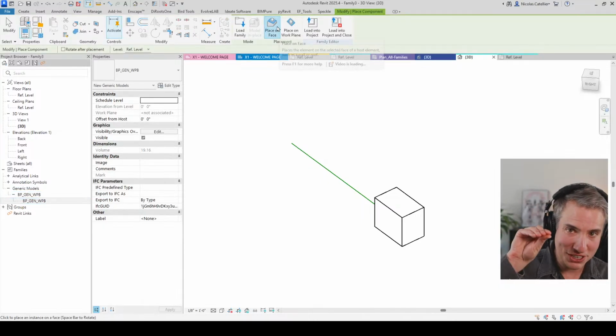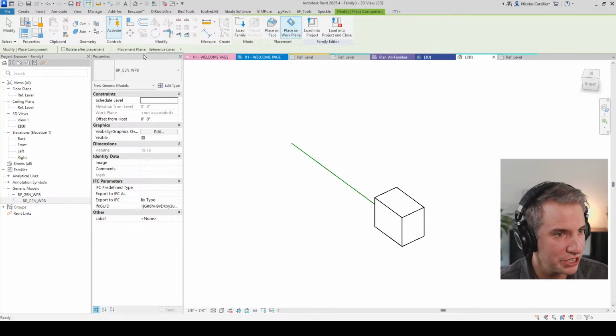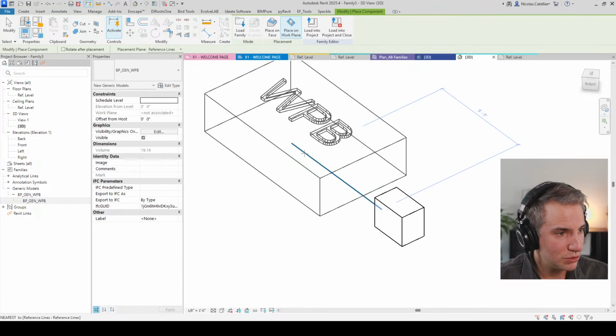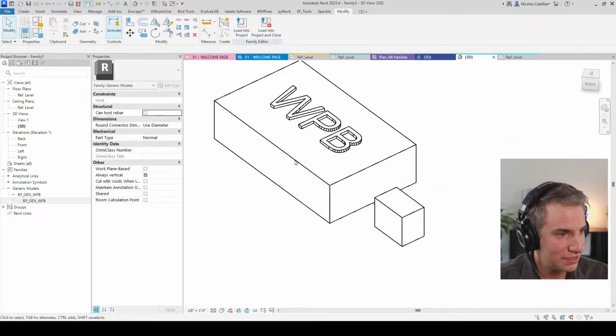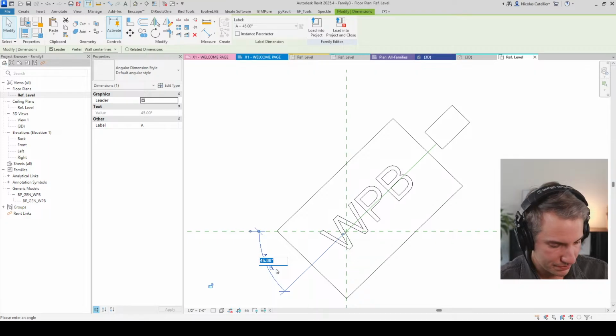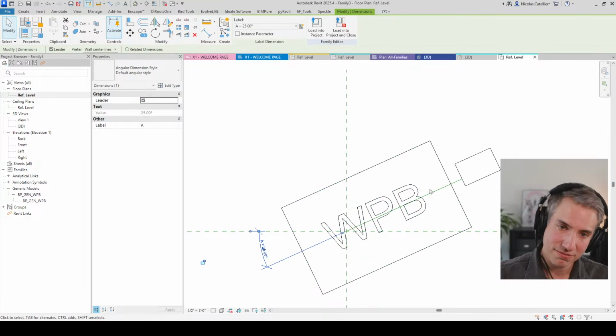This time though, I must not select place on face. I will select place on work plane. This option, placement plane, I will pick it. So let's say that I pick this one, and now I place this family. And in theory, you can see that it follows the angle as well.